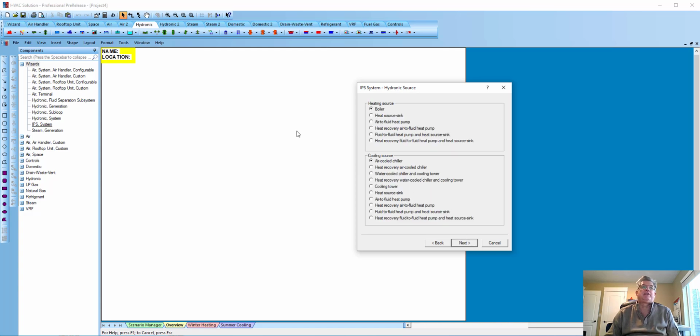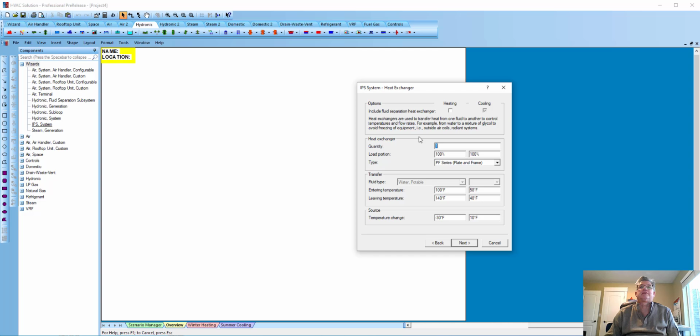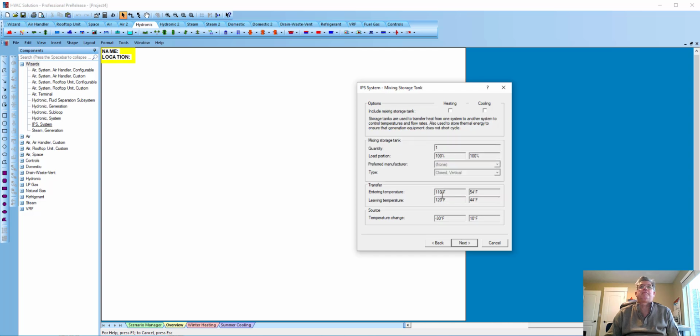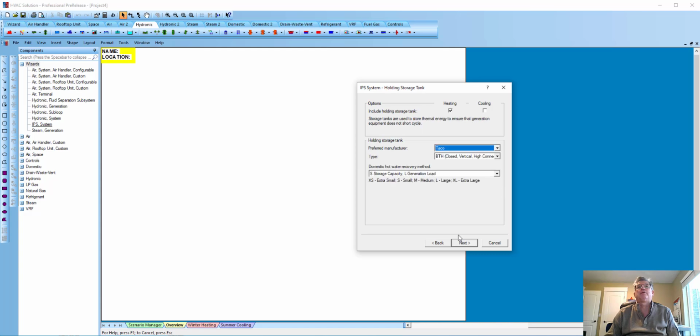And then what type of heating source do you want? So we'll go with a boiler and an air-cooled chiller. Do you want a heat exchanger? No. Mixing storage tanks? No, we don't do that. Holding storage tank, so when it's going to size the boiler, you can have an extra small storage tank and a larger generation, that'd be a larger boiler, or a large storage tank, and then the boiler would be sized smaller.